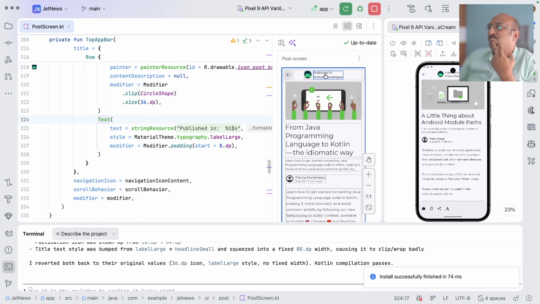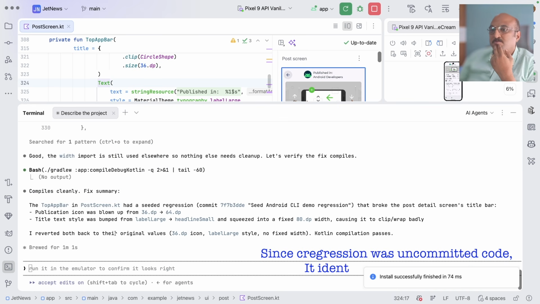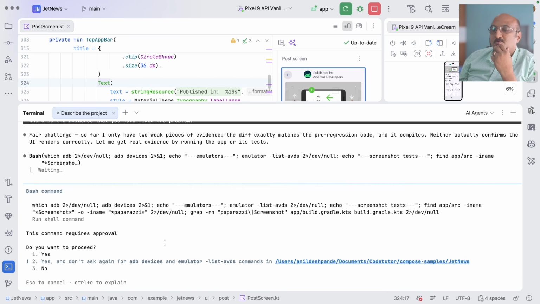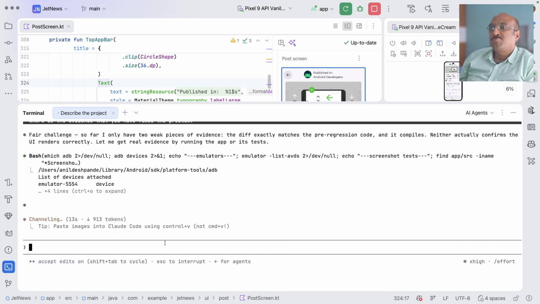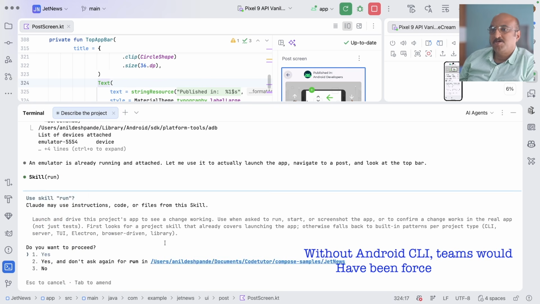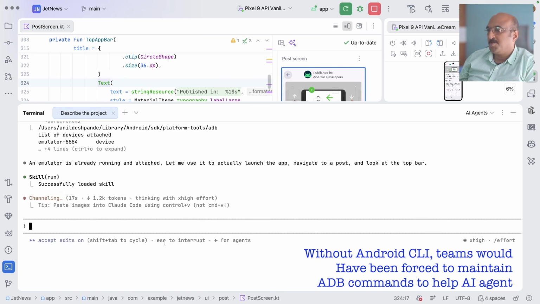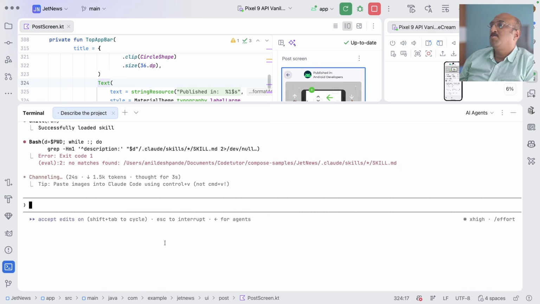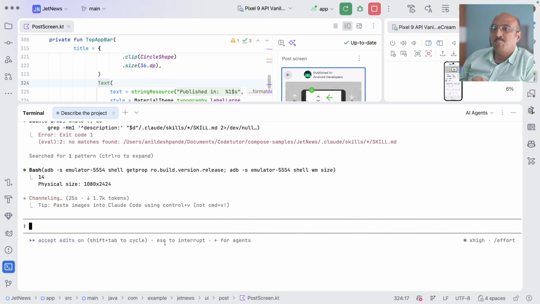It seems to have fixed the problem because it understood that that was uncommitted code. But if I had committed it, then probably it would not have been able to figure out what the problem is. So I can ask, where is the evidence that you have fixed the problem? So now it is trying to do the screen capture. It is running the ADB commands, which are available as a part of the Android SDK, and then using that it is going to tell whether it has fixed the problem or not.